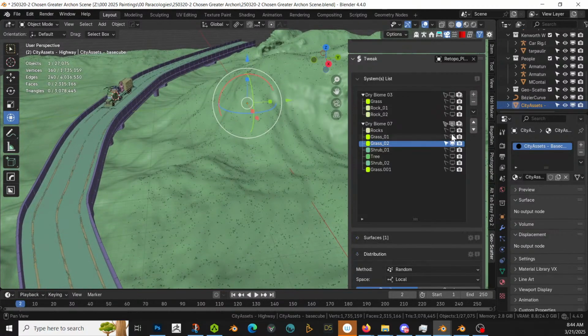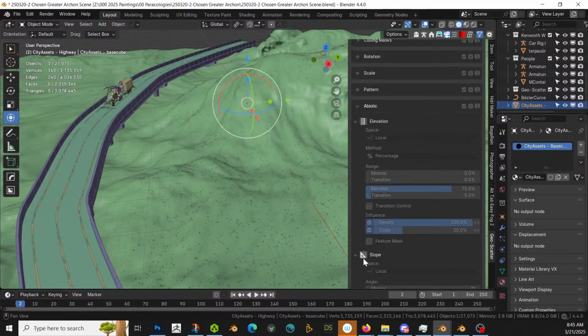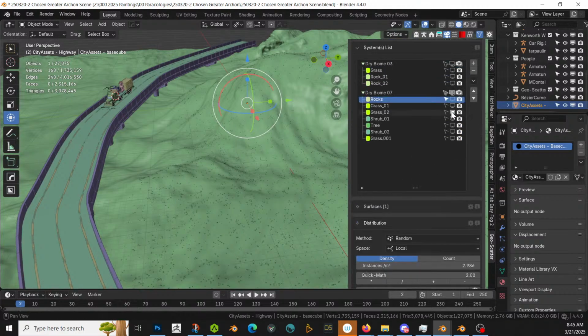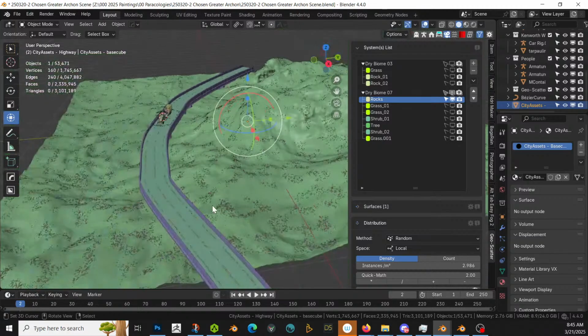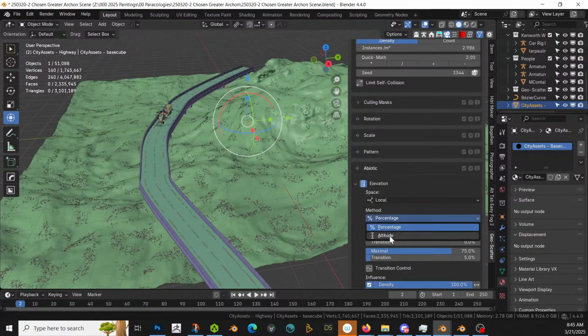Cool. Rocks should just have a slope. You can also never have too many rocks. Well, maybe an elevation too. Let's see what these rocks do. They're going to go out into our desert everywhere. Yeah, so we'll give them an elevation. Same as the other one.